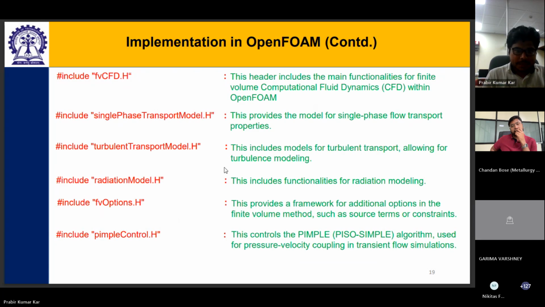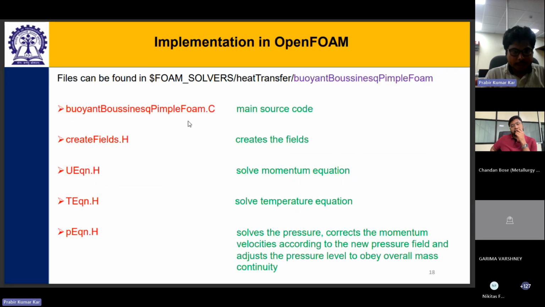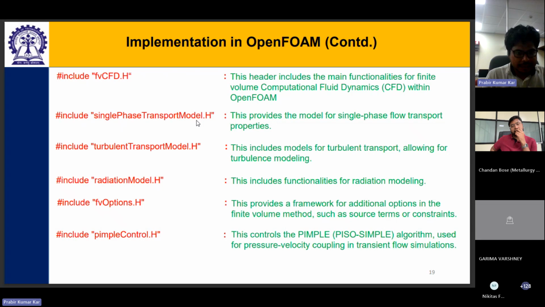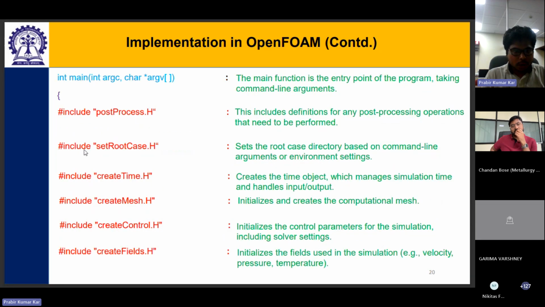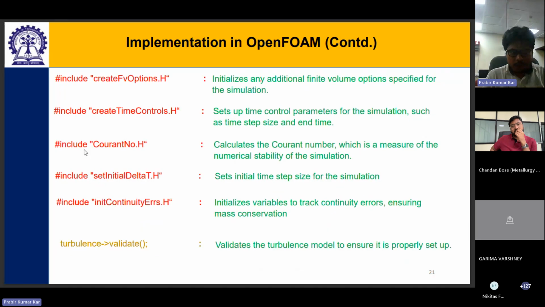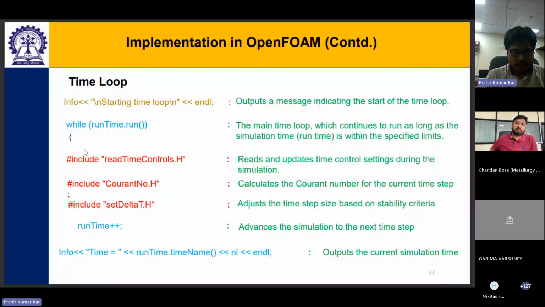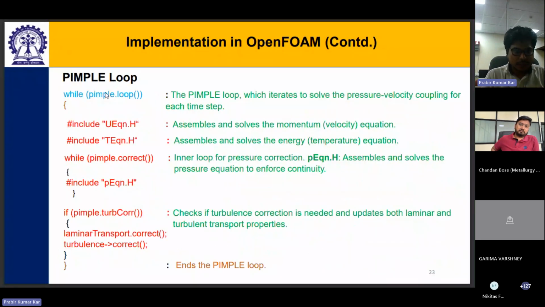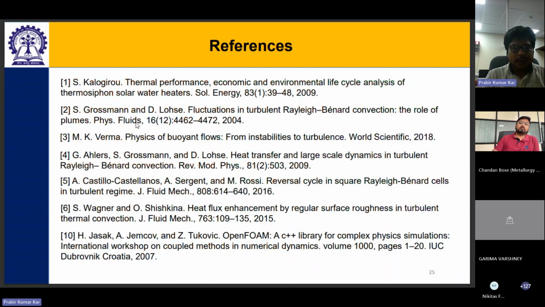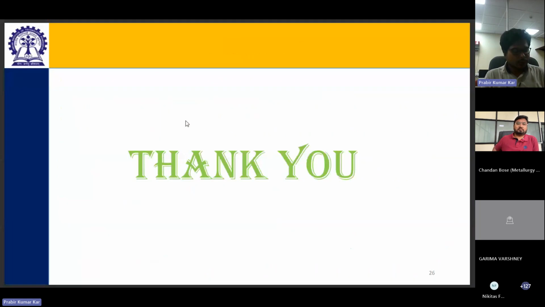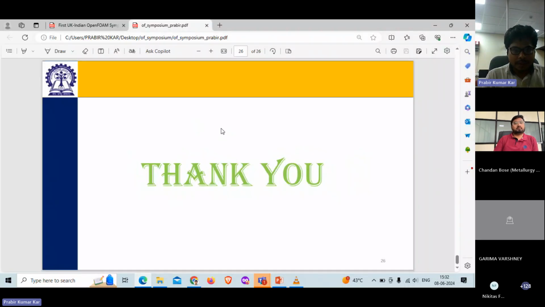So in this buoyantBoussinesqSimpleFoam.C, we'll find that it includes CFD.H, then singlePhaseTransportModel.H, and I'm not going into detail on these. So you can find it in the PPT, where it is well described, and it is in the time loop and further the PIMPLE pressure correction loop, and references. And thank you. I'll be happy to take any questions or queries.